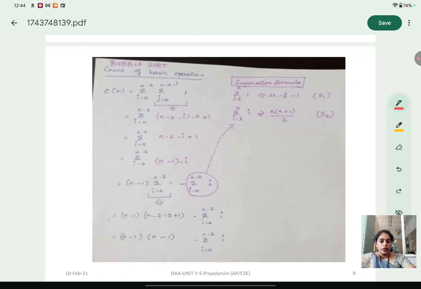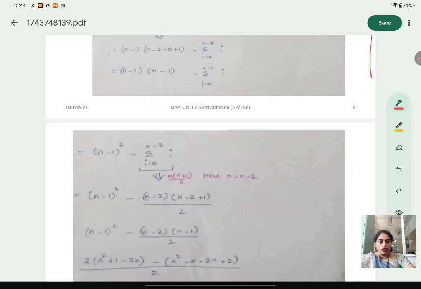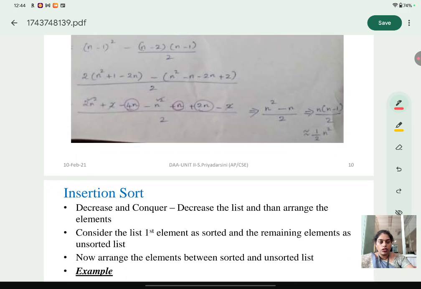Here is a count of basic operations and a summation formula for your reference. You can go through this.